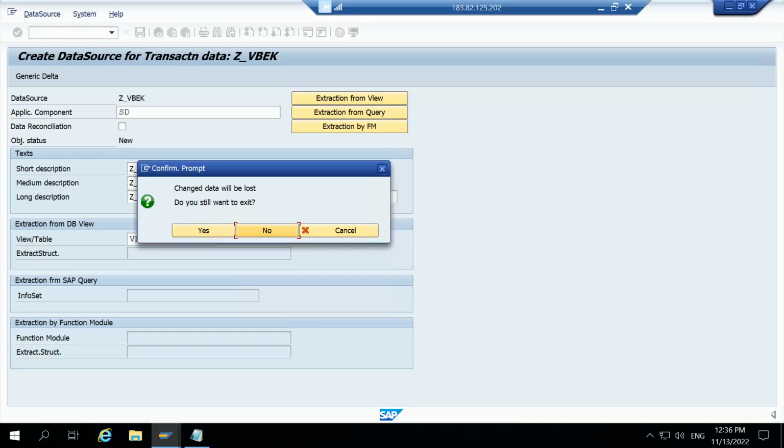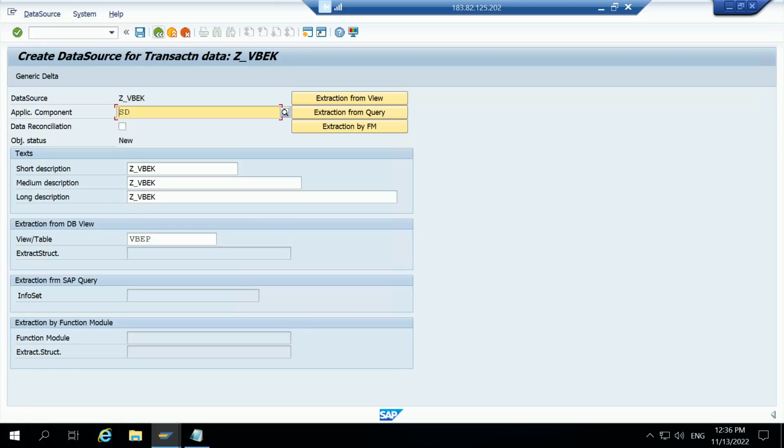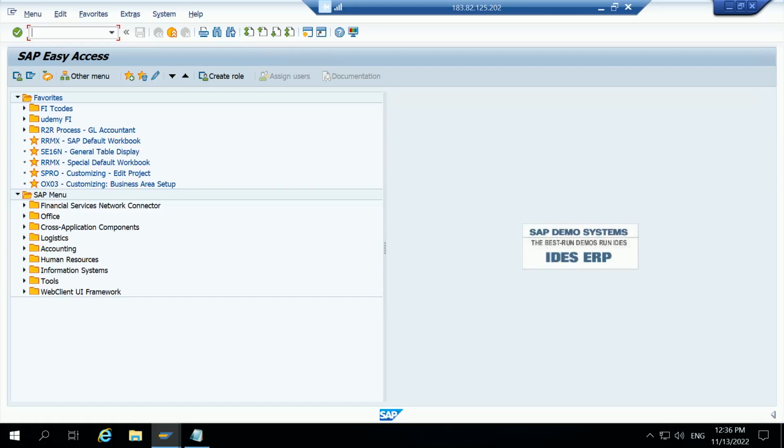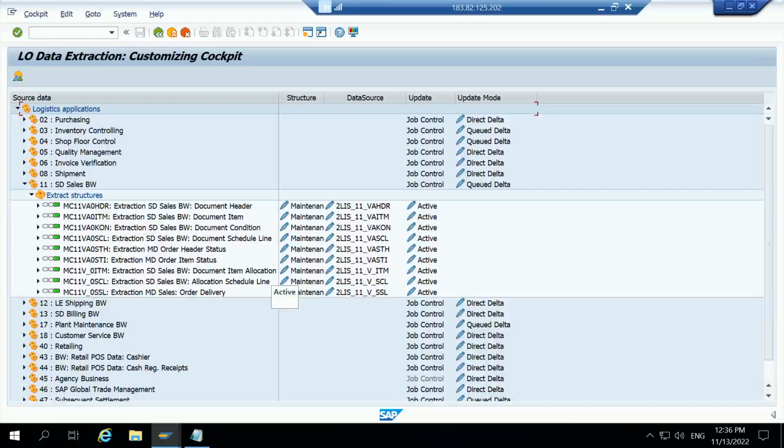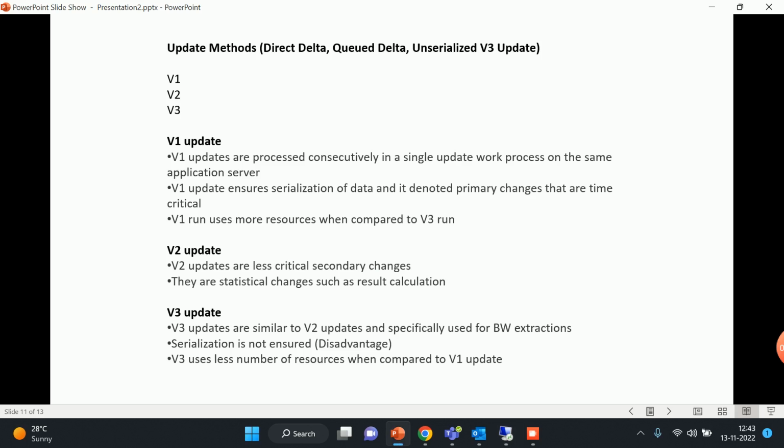First, you need to log in to the ECC, then type the LBWE T-code. Once you do, you can see all the logistic applications over here. You can expand anything. Now here, in update mode, you can see it is using direct, it is using queued, it is using queued delta, it is using direct. Okay, in such a way you can check the update modes.